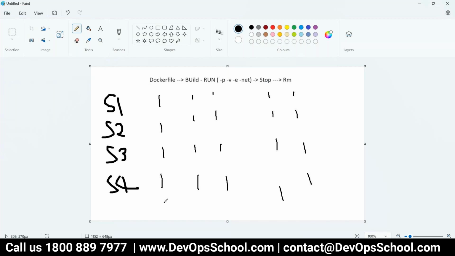Now, don't you think about how many commands you run in order to check your software? 1, 2, 3, 4 times 5, that is 20 commands. And you have to run these 20 commands 20 times in a day. Don't you think you get frustrated?